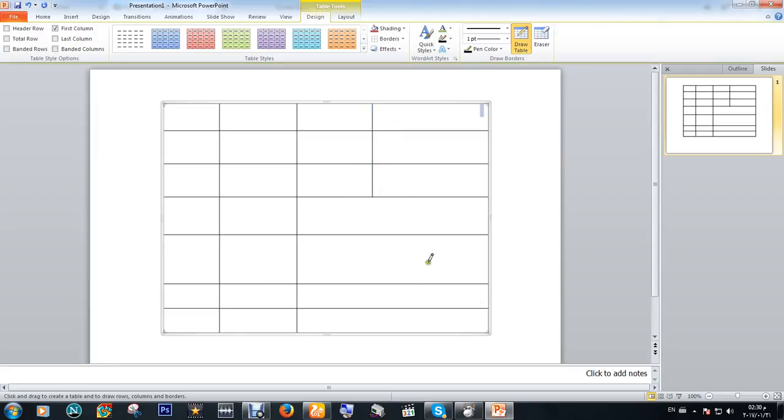Let's try again. Try again. For example, you want to make it like this. And you forgot, you want to continue, so click here. Okay, click also here. So this is a very simple way to make your table.